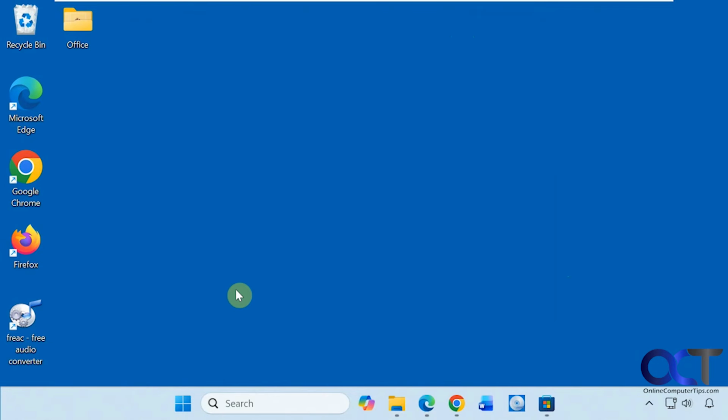Hi, in this video we're going to show you a free tool you could use to rip your music CDs to various formats such as MP3, WAV, and FLAC files. It's called FreeAC, so free audio converter. There are a couple ways to get it.